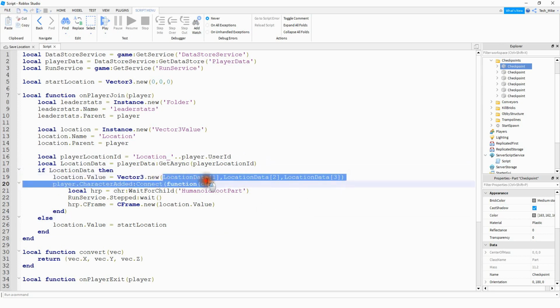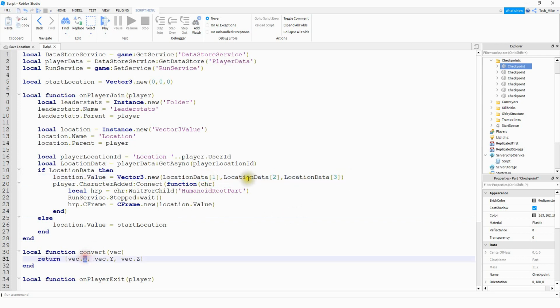So this is the name of the table. And then at position 1 will be the x part. At position 2 will be the y part. And then position 3 will be the z part. So it's just taking those different parts of the table and putting it back into a Vector3.